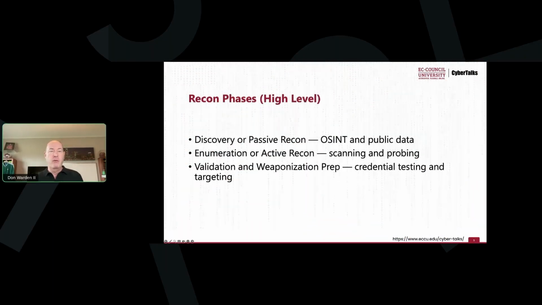So this is a high-level overview of the recon phases. We have the discovery or the passive recon. How they go through this is they'll use open source intelligence or OSINT to be able to determine different types of data that's available for the target. They'll also go through combing of public data. For example, if they're looking to do a phishing or a spear phishing attack, they may look at your public website and determine who the high-level executives are. They may use LinkedIn or other types of social media to determine who's an important person and who is someone that they might be able to sneak in on.